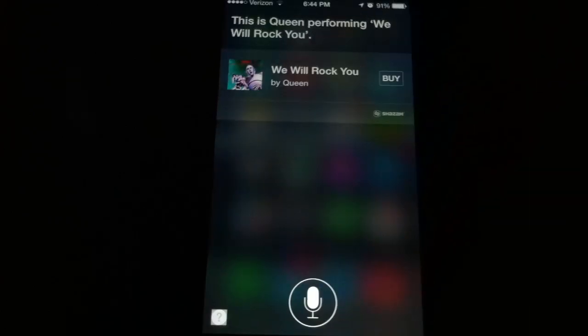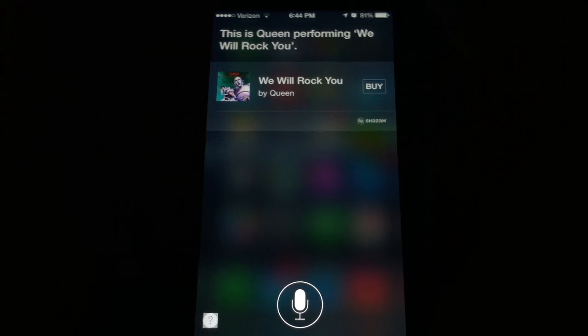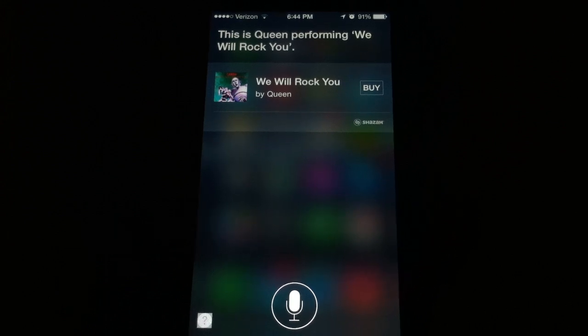It took a little bit. It was kind of glitchy and slow because, of course, it's a beta. But there we go. The song that was playing was We Will Rock You by Queen. And as you can see here, it has identified it as We Will Rock You by Queen. And you can also immediately buy the song directly from Siri, if you so choose.